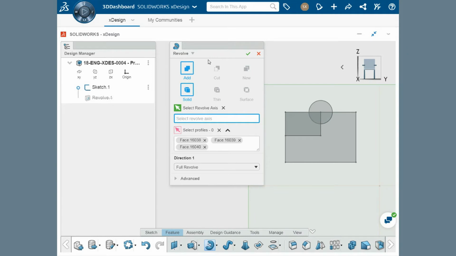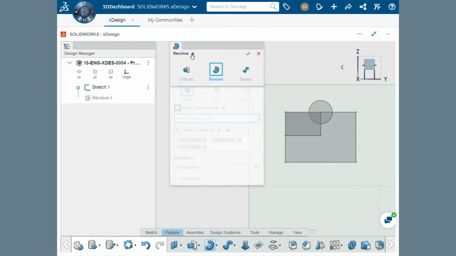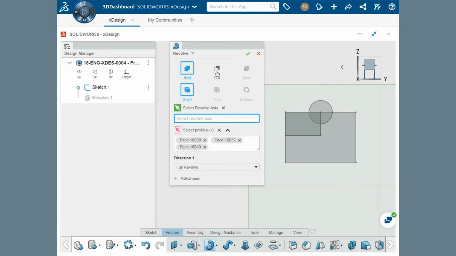Before I fill this in, notice the top menu of the dialog box with an arrow showing, which expands when I click on Revolve. This shows a couple other features that can be used based in this sketch. This means that the revolve is part of a Superfeature functionality in xDesign, which allows features to be swapped out for one another at any point, no matter when it was created in the feature order. I'll come back to this a bit later in this lesson.